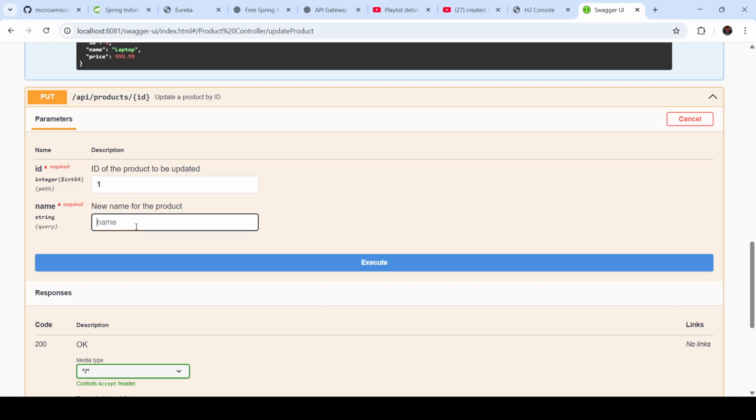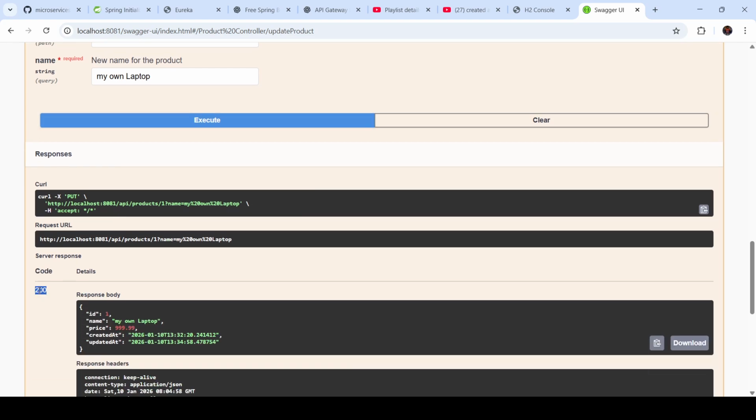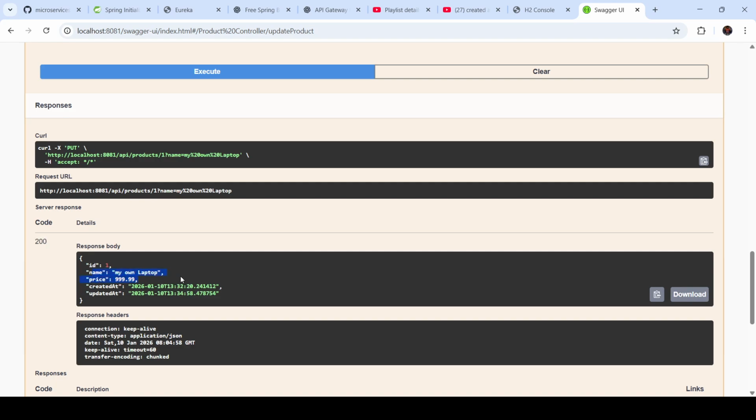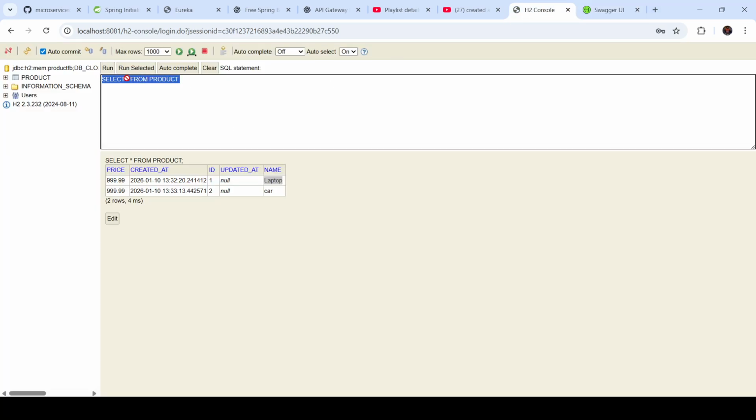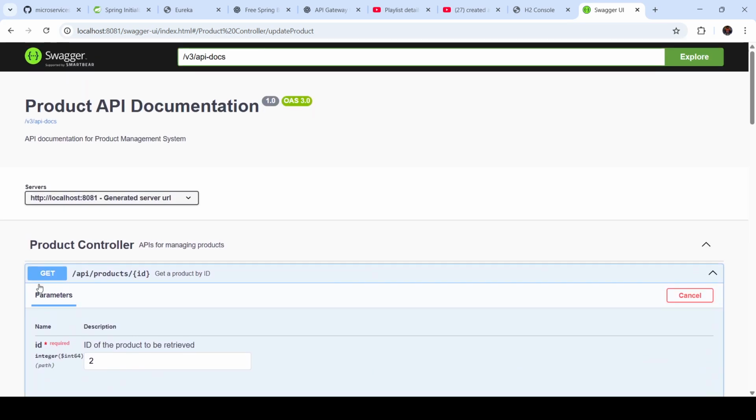Name of the product, the new name. Okay, Dell laptop or any other laptop. Okay, my own laptop. Suppose I want to update it. So I updated it. So response body, we got update response, my own laptop. Okay, if you go here and if we run it again, so my own laptop is updated, and updated timestamp also we got. So this is nothing but your Spring API documentation.